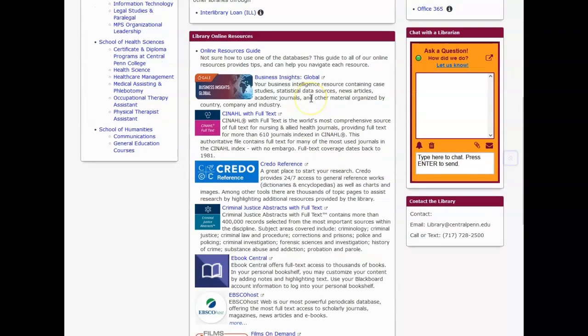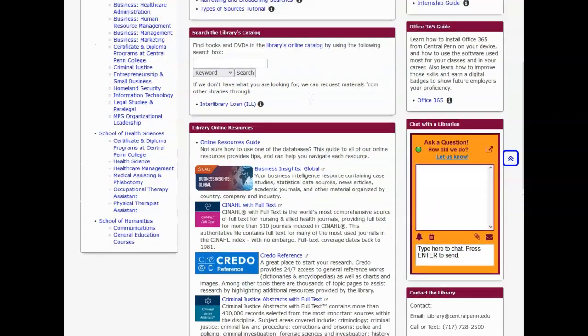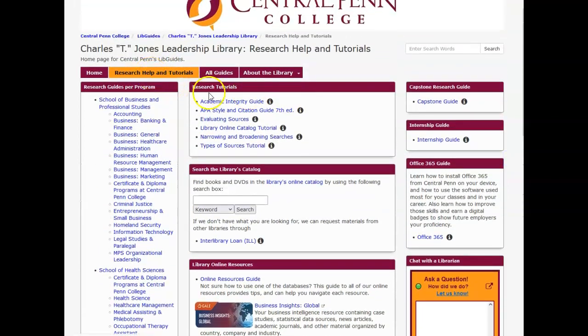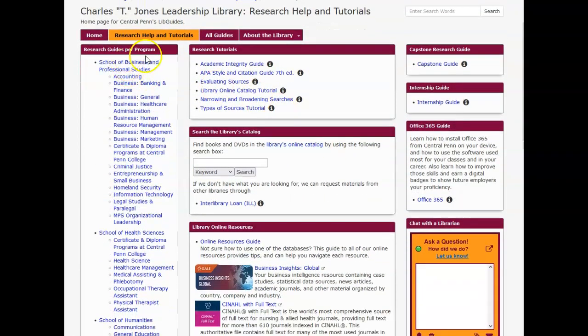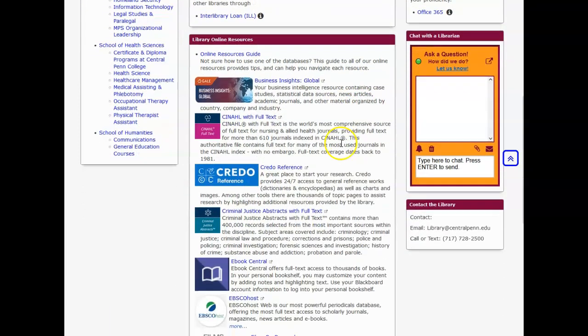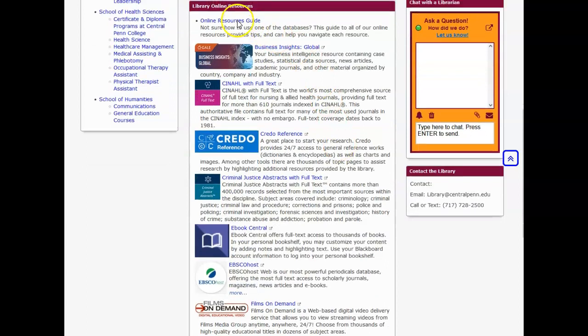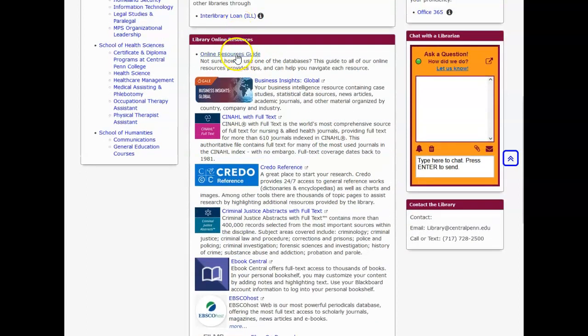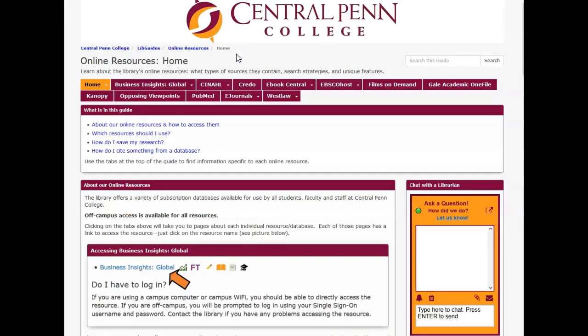So that takes us to the Library Online Resources box. This is actually on the Research Help and Tutorials tab. So if you don't click that link from the other page, you can just go into that tab. That's another way to get here. Under here, I'm going to show you that there is a link to the Online Resources Guide.